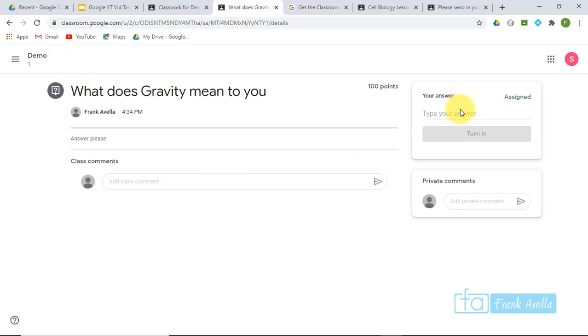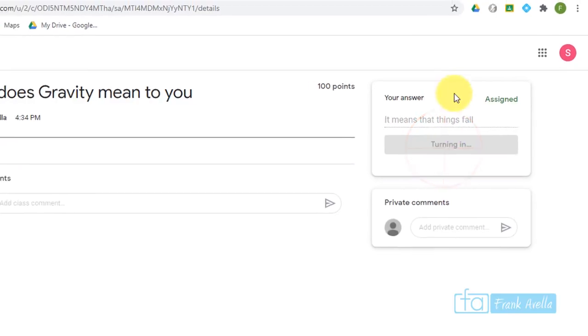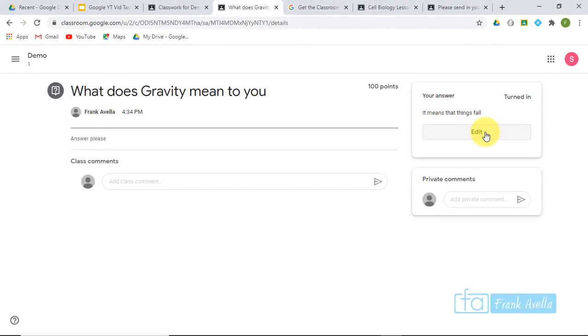It says answer please. I'll start typing. It means that things fall. And notice you don't have that little I right there, whereas before you did, because students will be able to see it and reply. So then I'm going to press turn in. So I'm turning in this assignment.